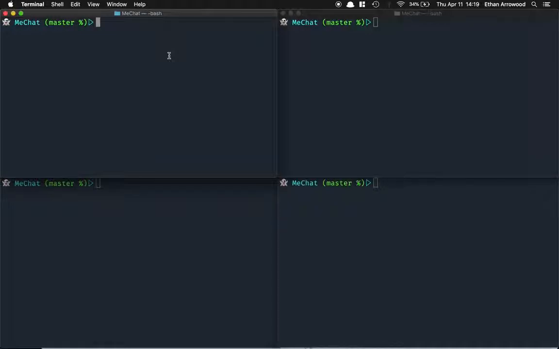It is called MeChat. It is a group chat over TCP that utilizes channels as well as a basic authentication system with an intelligent user state.